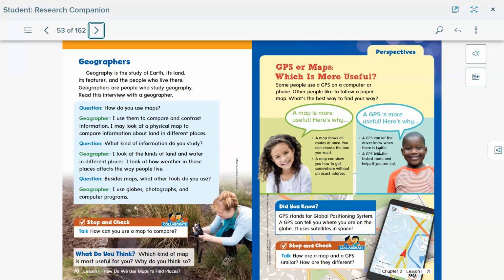That's true, because a GPS shows you if there's traffic and sometimes even gives you different choices to take a shorter route. A GPS tells you the fastest route and helps if you are lost. That's true too. So I think both are important.